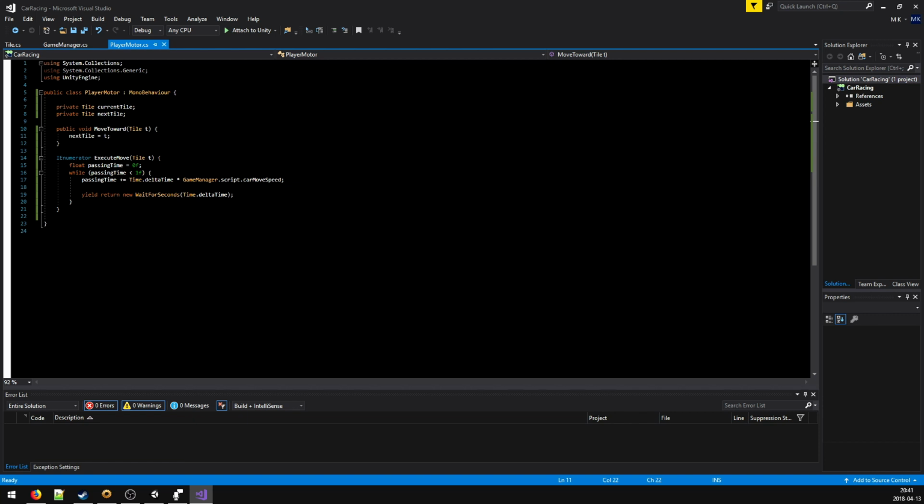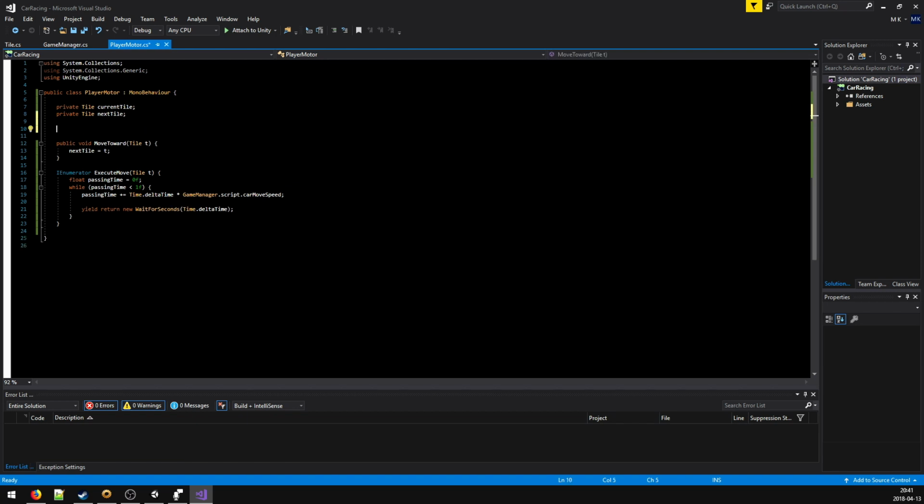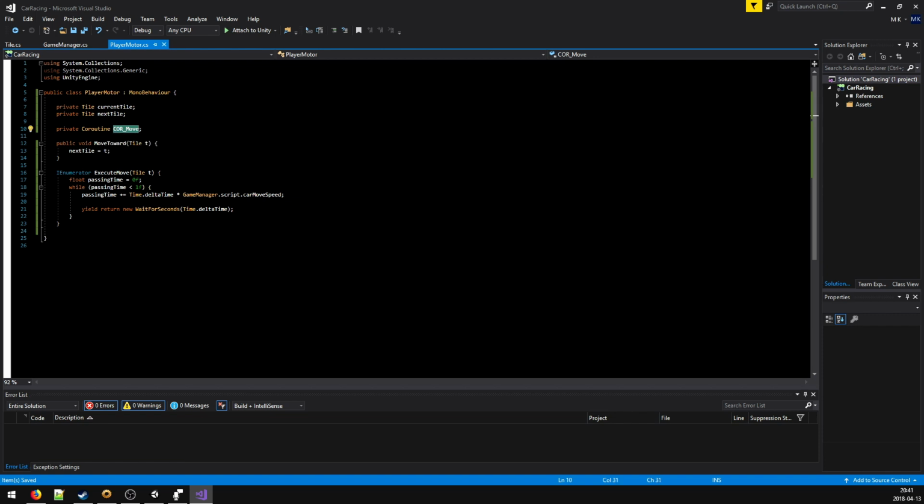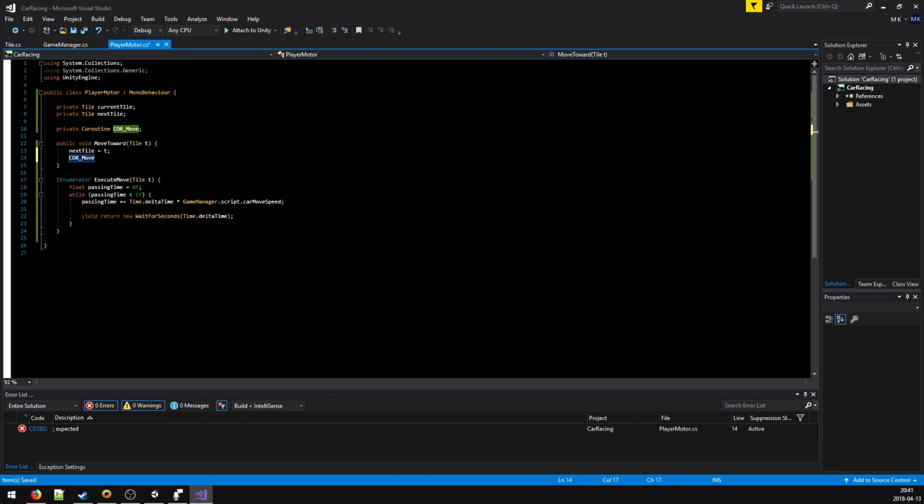But add another variable after those. Hit enter twice. And go private. Coroutine. And just the way we do it in this household, we're going to do COR, 3 capitals, cor underscore, and call this one move or something. Semicolon.